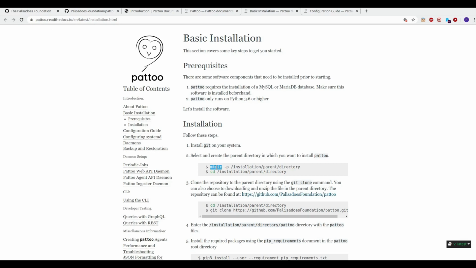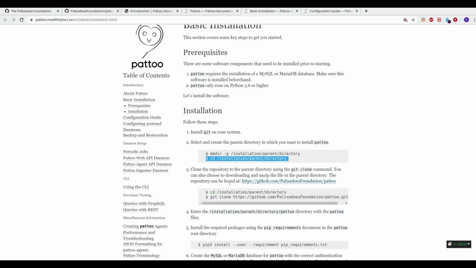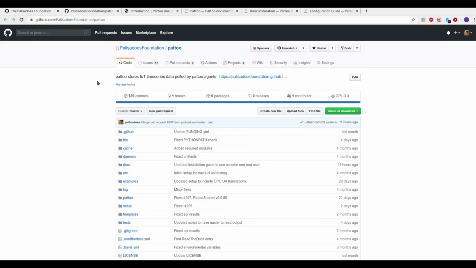So we've made a directory, we've gone into the directory, and now we're going to try and clone the repository. So how do we clone it? Let's go back to the repository for Pattoo. This is the one, Palisados Foundation Pattoo.